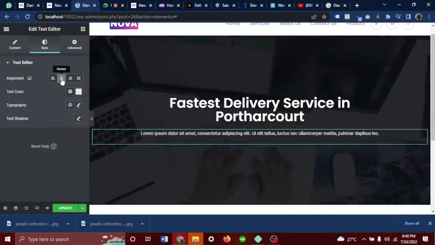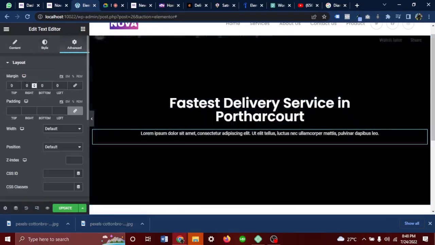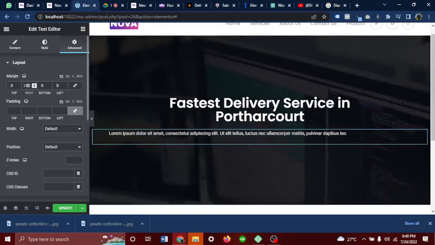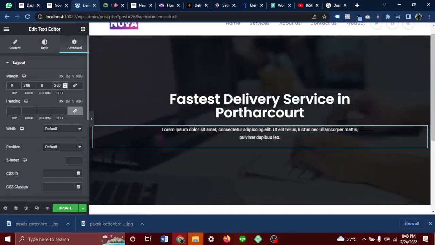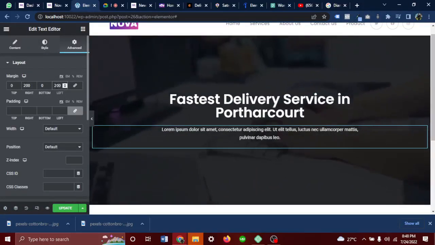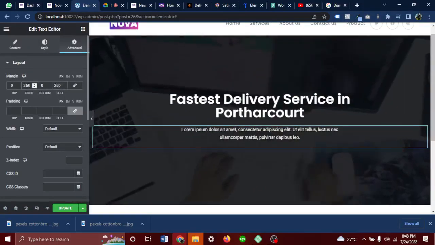I can centralize it as well. Sorry, I can give it left and right margin, maybe 200 margin here, and maybe 200 margin there too. Can you see? Maybe perhaps let's give this 250. Let's give this 250 as well. Perfect.